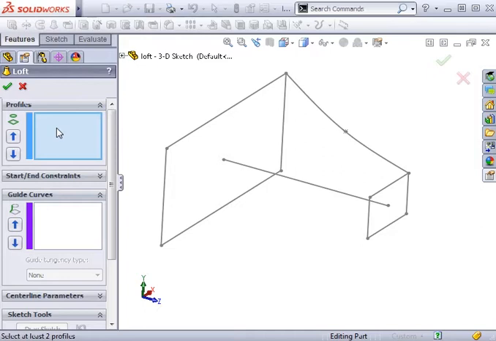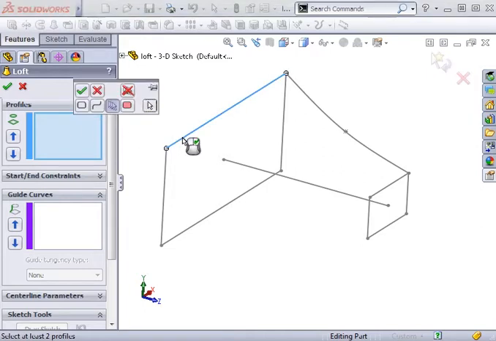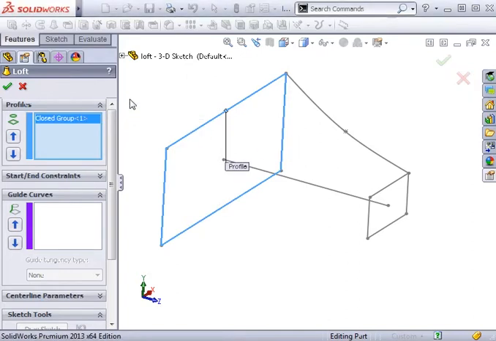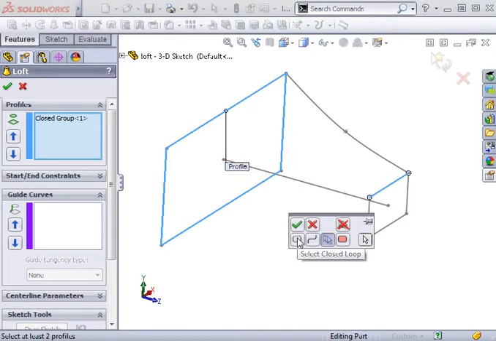I would like to use the larger rectangle as the first profile. To do this, I can select a sketch segment of the rectangle so the Selection Manager appears, and then use the Closed Loop option to select the rest of the profile. As an alternative, I can also use the Select Group option in the Selection Manager and individually select all the links that make up the rectangle. Once the proper geometry is highlighted, click the green check to accept the selection. Repeat the process to select the end profile.